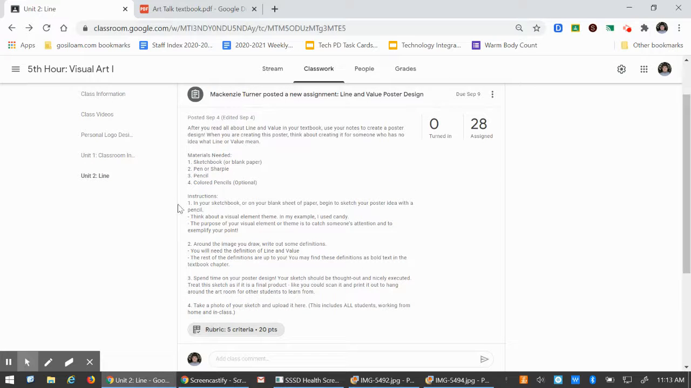So in your sketchbook, on your blank piece of paper, you're going to create a poster for line and value in the context of how we're talking about line. So you can utilize cross-hatching as one of your definitions.